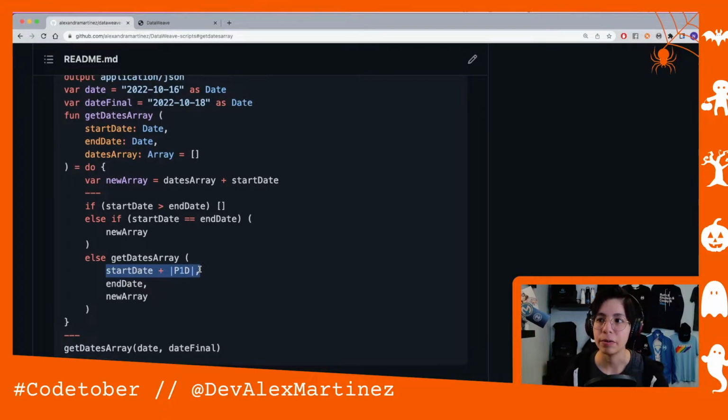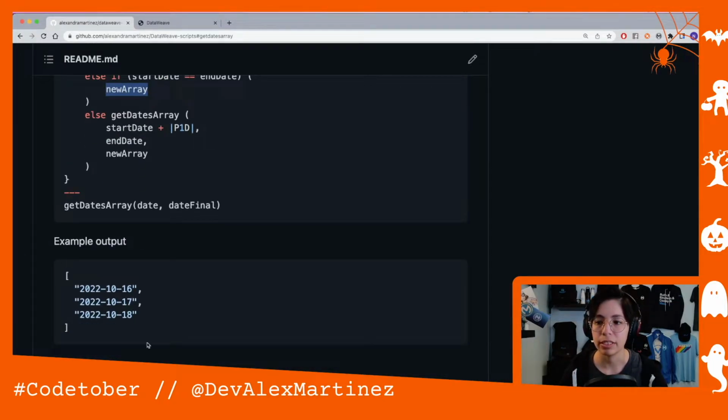after. So it starts at 16, then it goes to 17, then it goes to 18. So when it goes to 18, the start date and end date are equal because we have 18 and 18. So it returns a new array, which is the final result, which is this array.